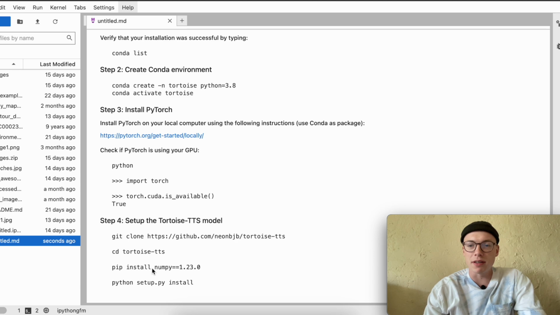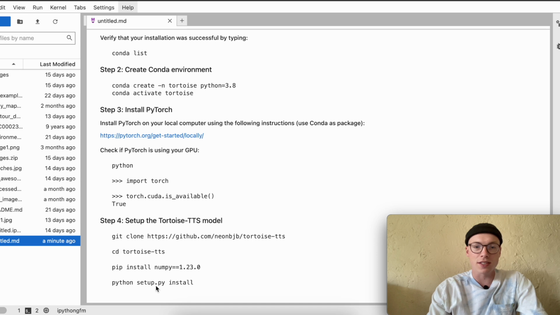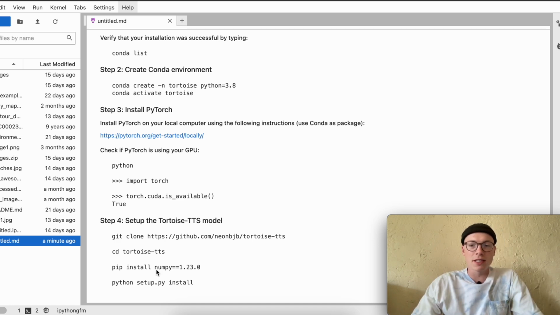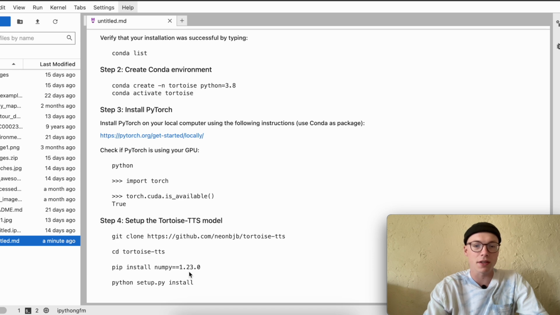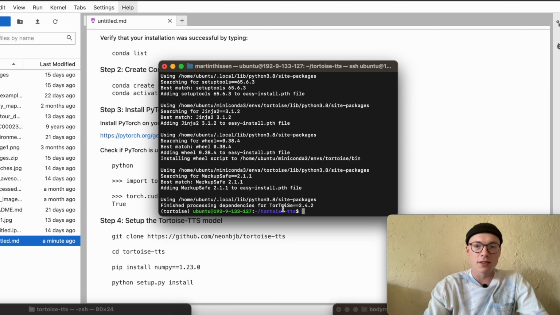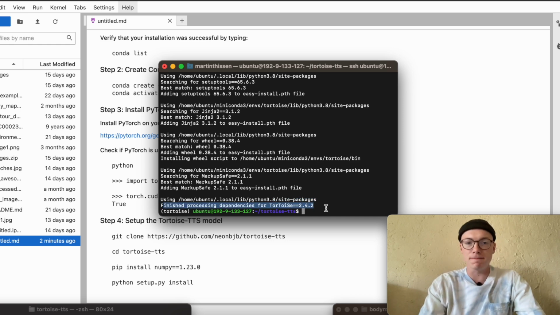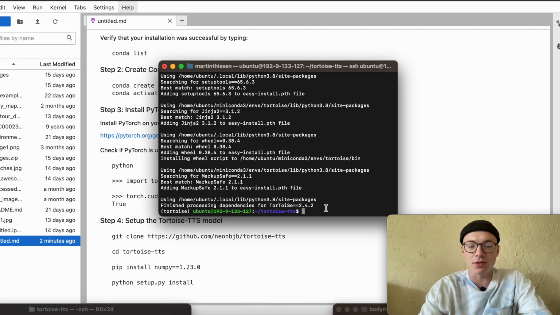Usually you would install the requirements.txt file to install all the required modules. But for me, I just encountered so many issues and errors. So I just ran the python setup.py file and installed it. The only issue that then happened to me is that NumPy got installed in a too high version, which caused a version mismatch with another library. So by first installing NumPy in version 1.23, running python setup.py worked for me. And this is basically how my final result looked like: finished processing dependencies for Tortoise 2.4.2. And now we can start actually generating speech or cloning voice on our local computer or local cloud instance.